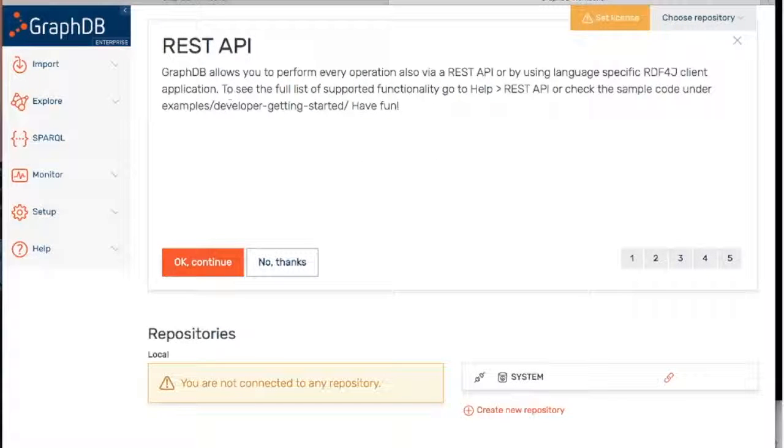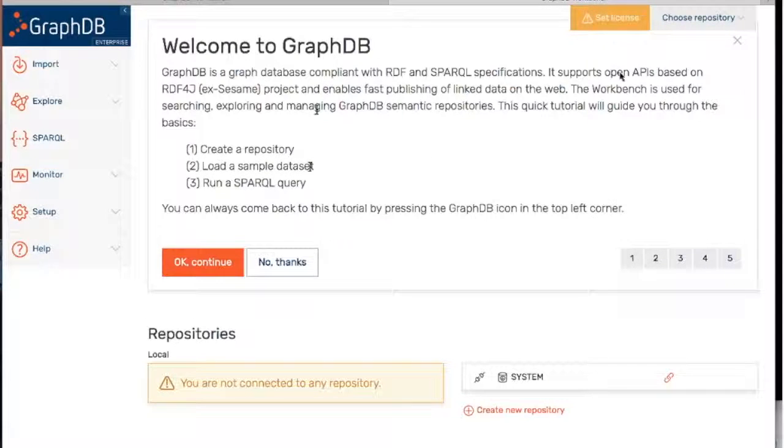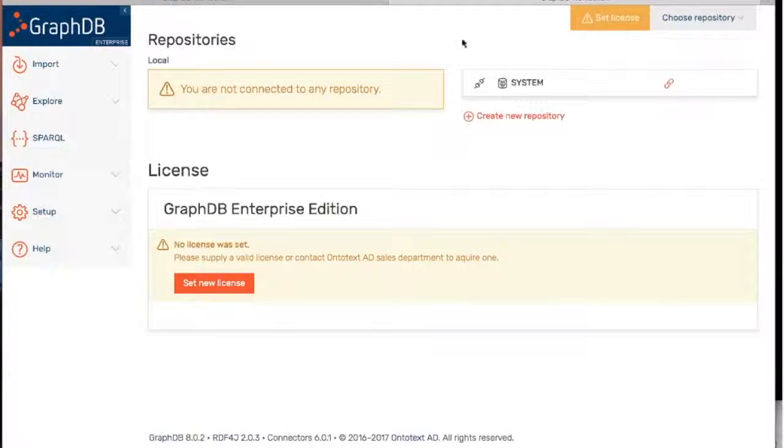And it also tells you that we have this REST API that you might want to use if you want to automate some operations. And if you've seen GraphDB before, you know how to use it, you can actually safely close this and never look at it again.